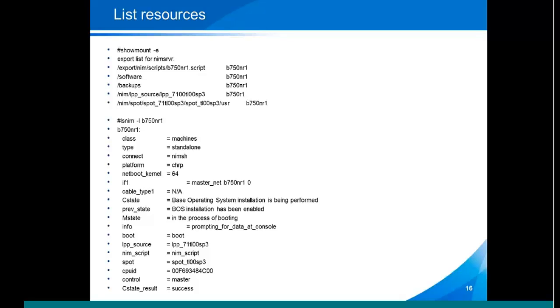I can then do an lsnim -l of the actual LPAR, and here you can see the definition. So it's telling me it's a machine. I'm going to connect with nim -l. I'm using the chrp platform. You can see the 64-bit kernel there. You can see that it defaulted to the master network based on the IP addresses, and that it's waiting to do a BOS install. And then it gives me the resources that are actually attached to it. So it tells me the LPP, the SPOT, and so on. So that's actually quite useful.